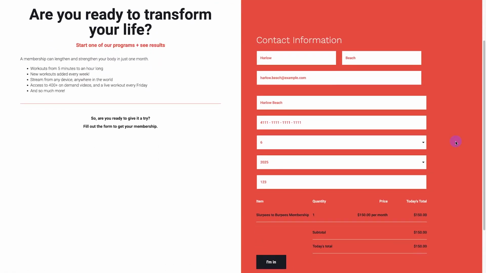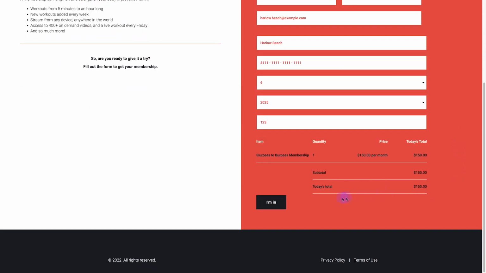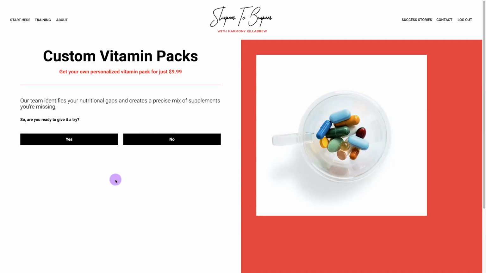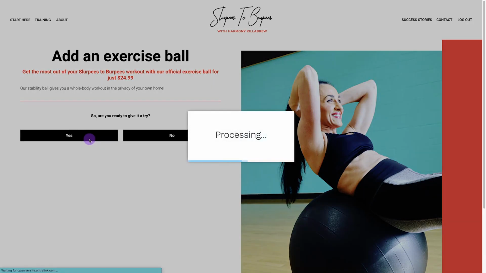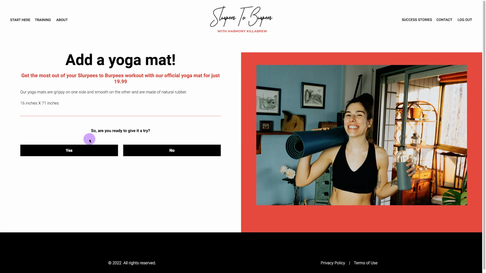Here's a bit of strategy to consider before we jump in. You can connect upsell forms together, creating a sort of funnel of options. The idea here is that you can stack your upsell offers together in some sort of a logical way. So maybe you offer vitamins, then an exercise ball, and then a yoga mat. If you decide to do this, your setup will be a little different.